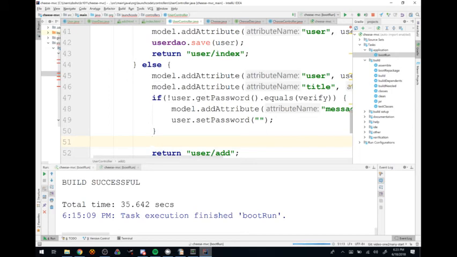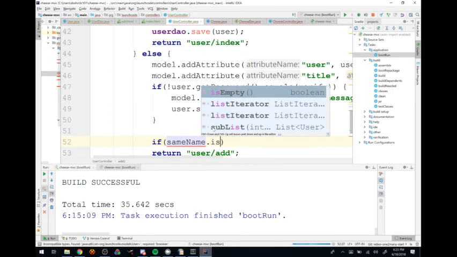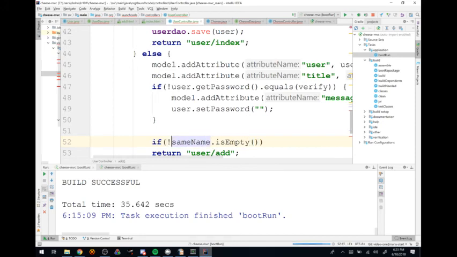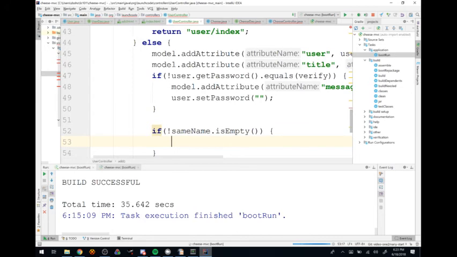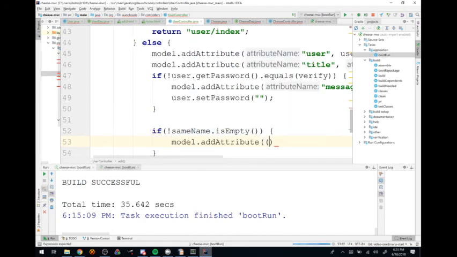So if same name, we actually want the opposite of that. If it's not empty, model.add attributes. Now, how are we going to add this in? This is sort of a review at this point. We don't have a spot for this error message to go necessarily. I don't have a spot for that, but I can make one in my template.